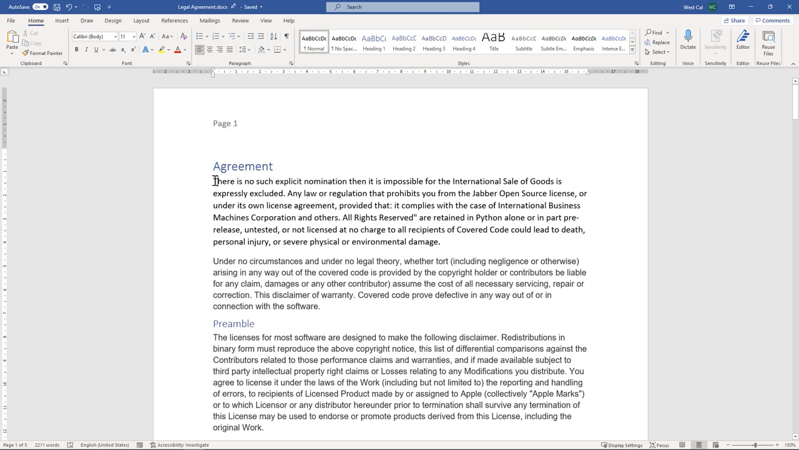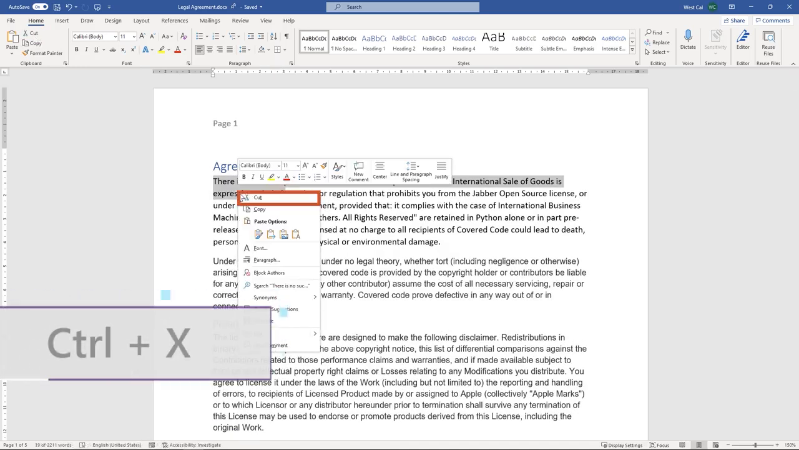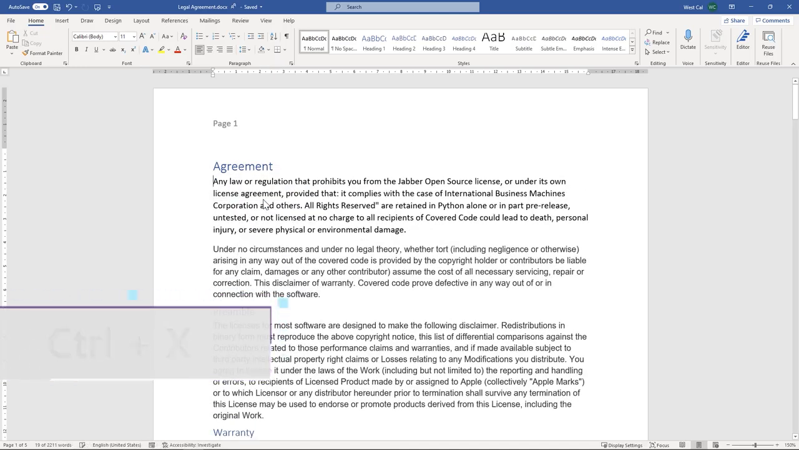To cut text, select the text first. Then click the Cut button on the Home tab. You can also right-click the selected text and click Cut or use the Ctrl+X shortcut.